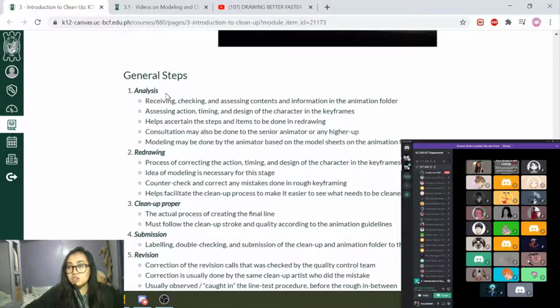And in some cases, you're more prone to mistakes when you're doing them at the same time. So ascertaining all of the mistakes beforehand makes it easier for you to do redrawing. Also, consultation may be done during analysis. Next one is we have redrawing. Redrawing is the process of correcting the action before you do the actual cleanup. So redrawing is essentially a preparation of the cleanup proper.